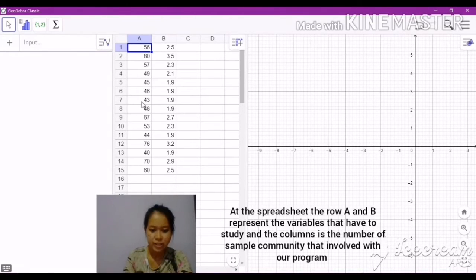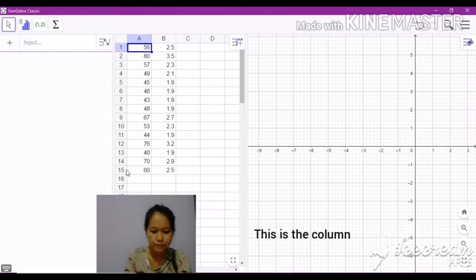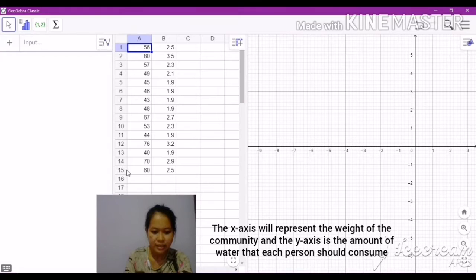At the spreadsheet, the columns A and B represent the variables that we have to study, and the rows are the number of sample community that are involved with our program. The x-axis represents the weight of the community, and the y-axis is the amount of water that each person should consume.